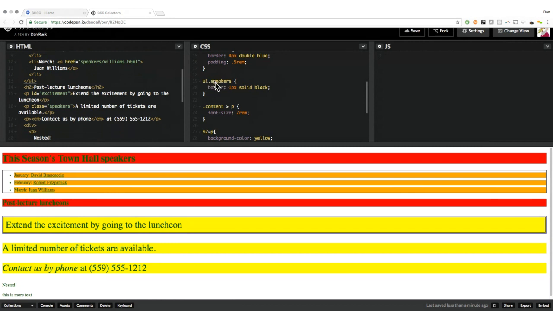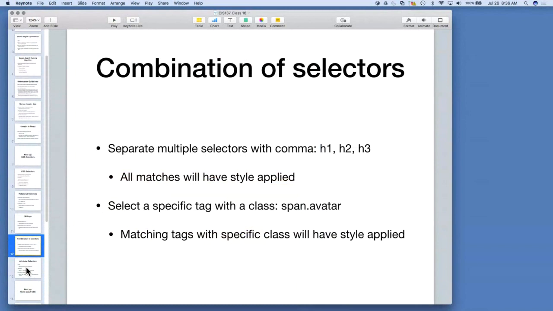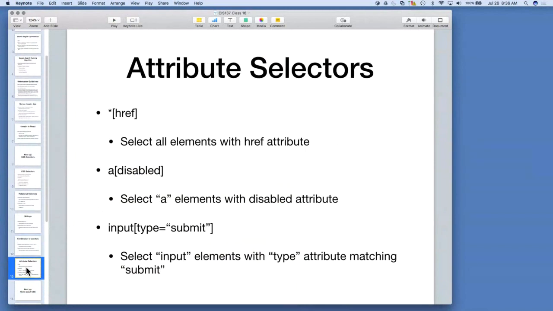So it says find all unordered lists with the class speakers and apply this style to it. Now another more advanced way to select elements is by using attribute selectors.